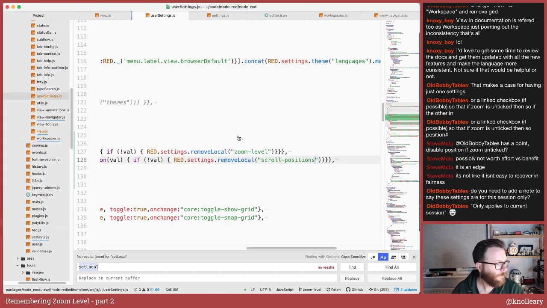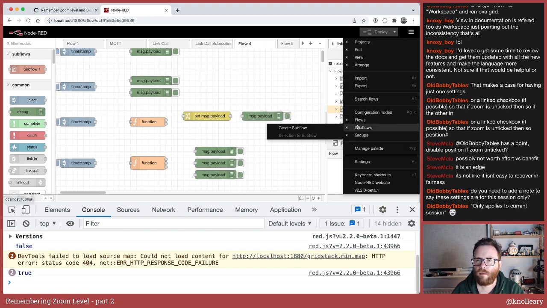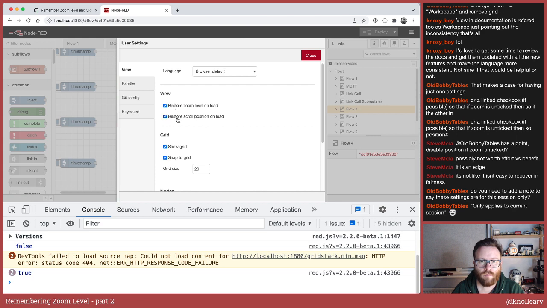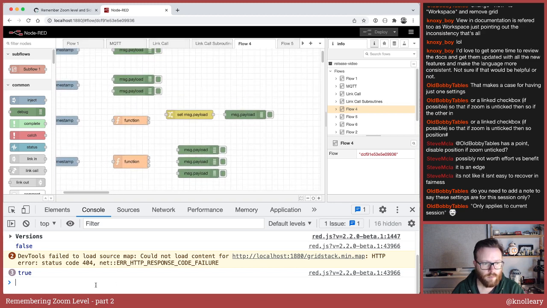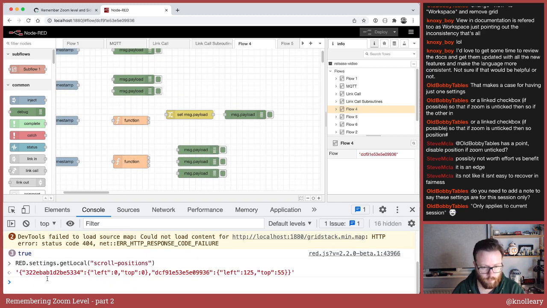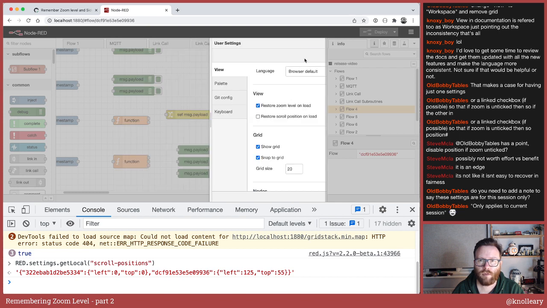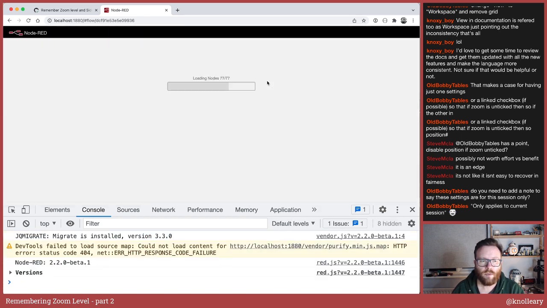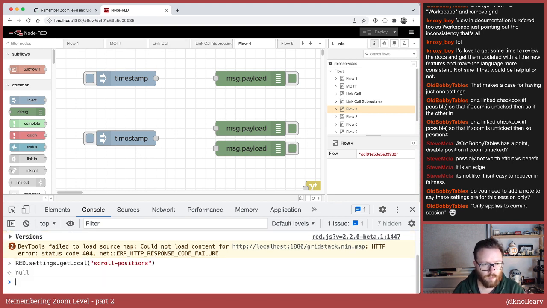Okay. So we can see that in action. If I go to settings, restore scroll position on load. There we are. So just shuffled around a bit. Get local. So we have something in local storage. If I come down to settings and say don't restore scroll position on load, I reload. You can see I'm in the top left corner, which is where it should be. And if I get local scroll positions, it's now null because the clear out has been triggered.